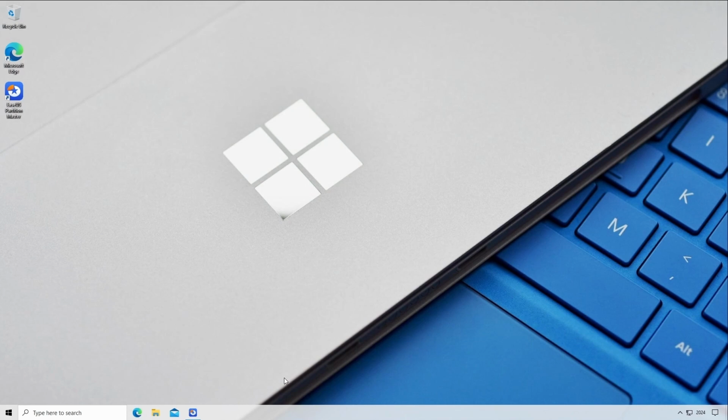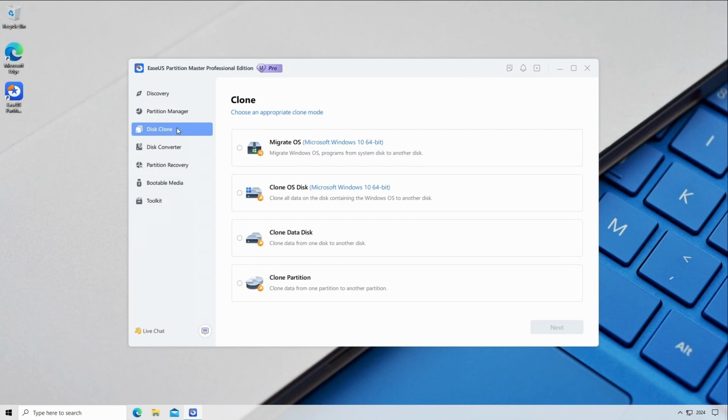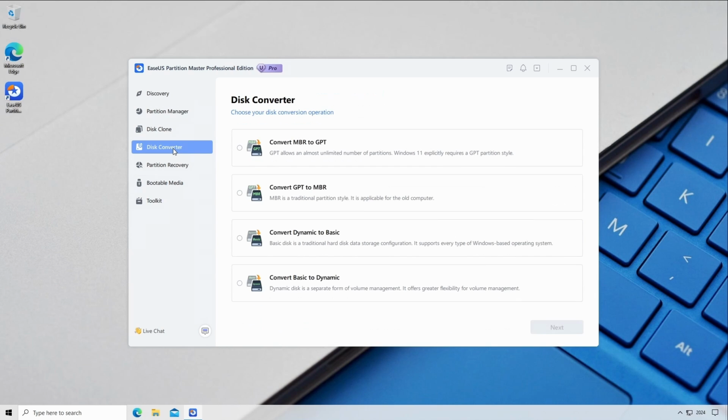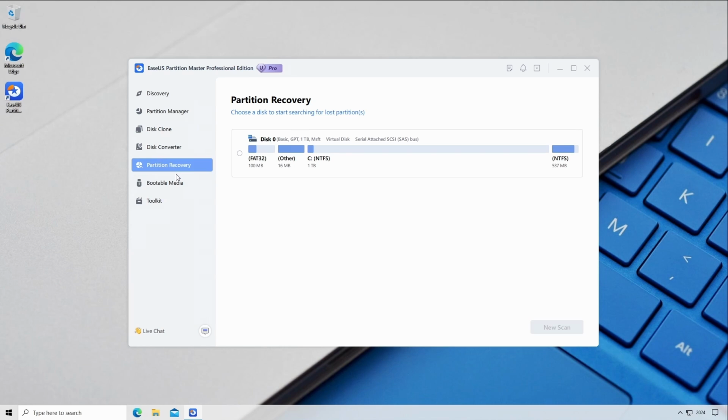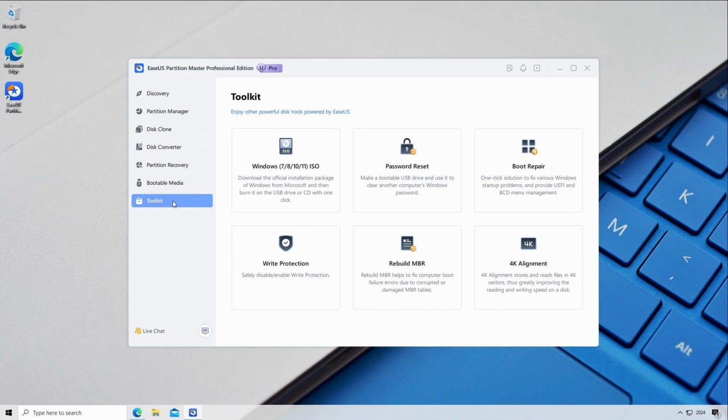I've already downloaded and installed Partition Master. The name Partition Master for this app doesn't do it justice. It actually does so much more. Not only can you manage your disk partitions, but you can also clone a disk to a new drive, which is great for when you want to upgrade to a bigger and faster solid state drive. You can change the partition type of an existing partition. You can recover lost partitions and also create bootable media for fixing systems that can't boot. It's also got a toolkit containing some extra features, a couple of which I'm going to use in this demo.